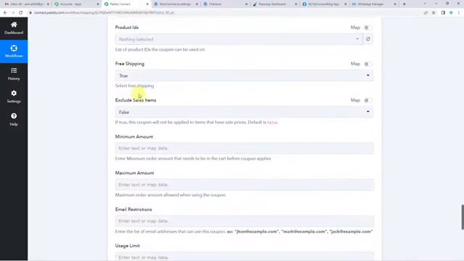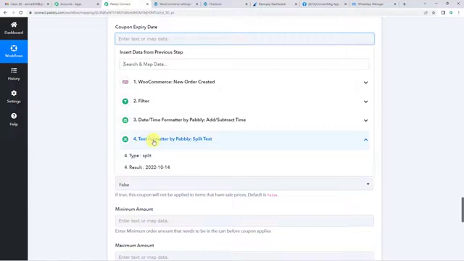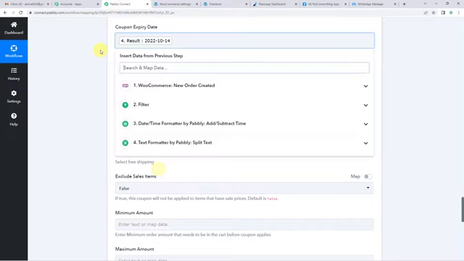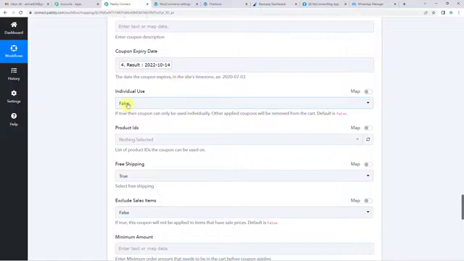Now coming back to our coupon expiry date. We are going to map the coupon expiry date from the fourth step, where we split the date and time, and this was the date that we got. So here is going to be our coupon expiry date. All right.